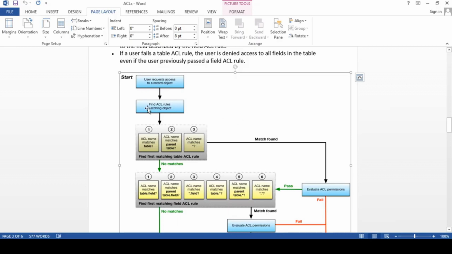Okay, now here the ACL got, find ACL rule matching object. So the system will look for the ACL, whether an ACL is there for this table or not. How will it look? First, it is mentioned here: ACL name matches table. First it will look for the table; if it doesn't find one, then it will look for the ACL name matching the parent table. If this is also not there, then it will look for the ACL name matching star dot question mark tables. Let me give you a practical example so that you will understand clearly what first, second and third mean.